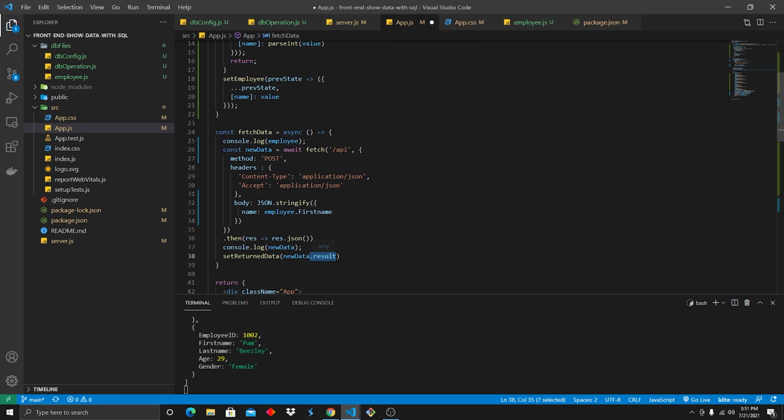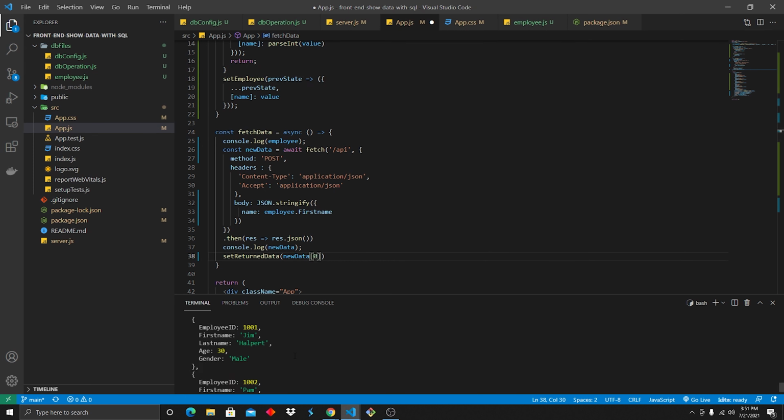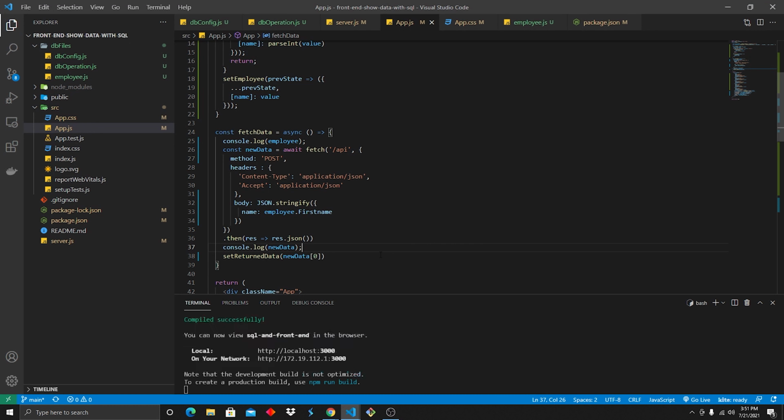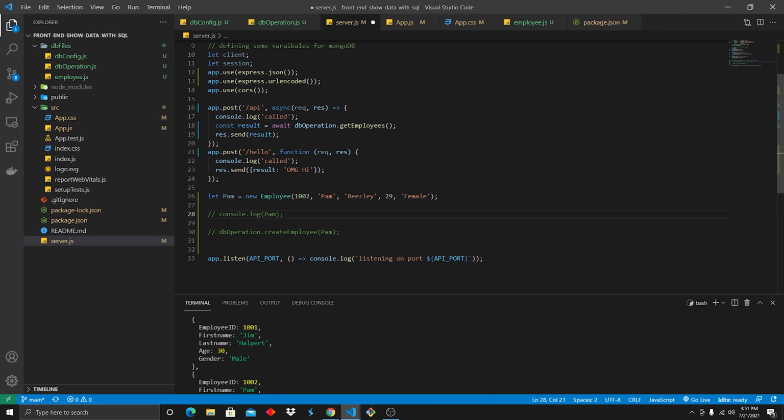What we then need to do is essentially just get the first array of data. So we can see here that we are outputting an array of employees. All right, so we're going to click save. Why is that being operated? Oh, it's because we have that uncommented. Oops, we need to delete that, save it, and now it shouldn't be creating Pam again.